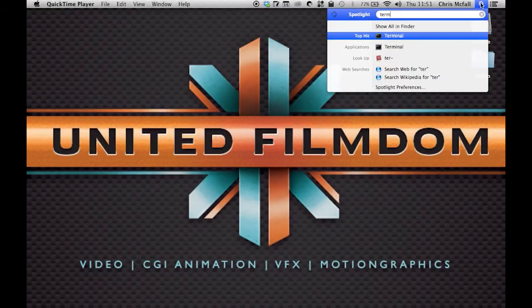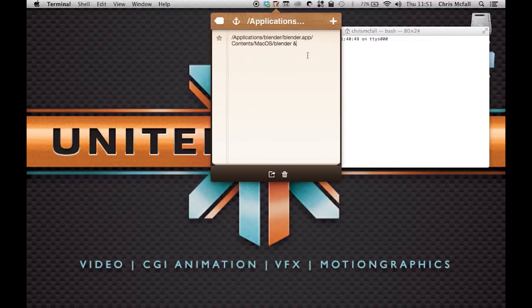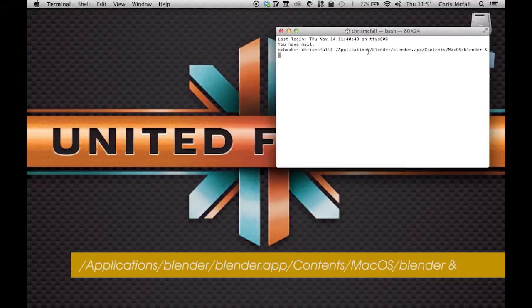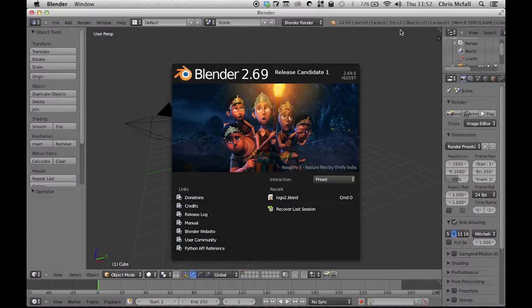In order to open Blender with the Blender console open on the Mac, you'll first need to open Terminal, and then I keep a little snippet of code, which is essentially the path address to Blender, and a little bit more, and literally just paste that code into the terminal, press return, and hey presto, it's open. Blender with the terminal still present.